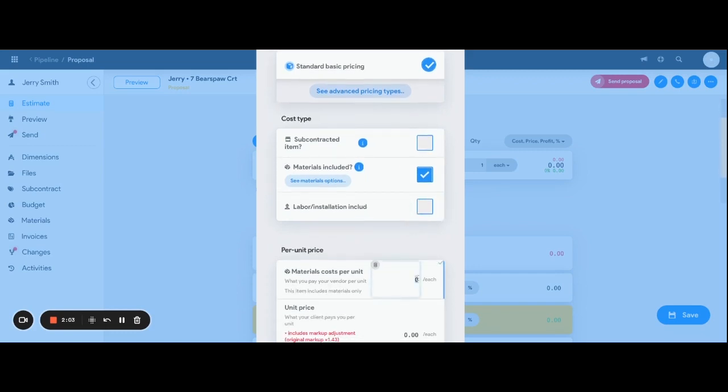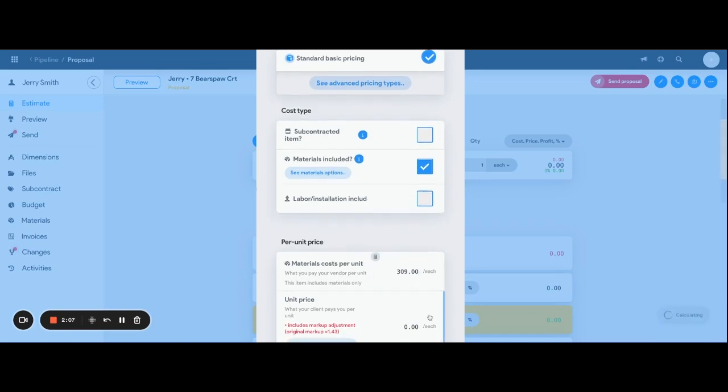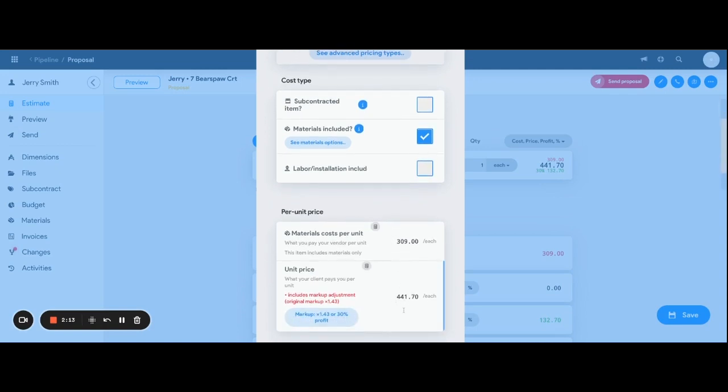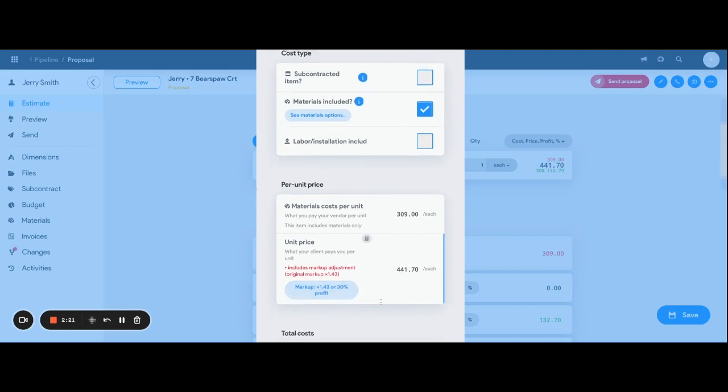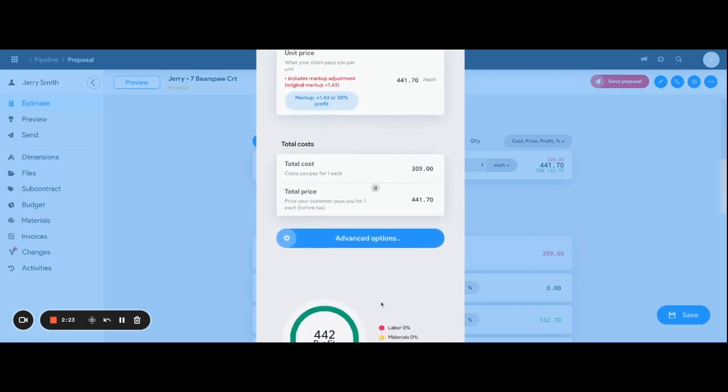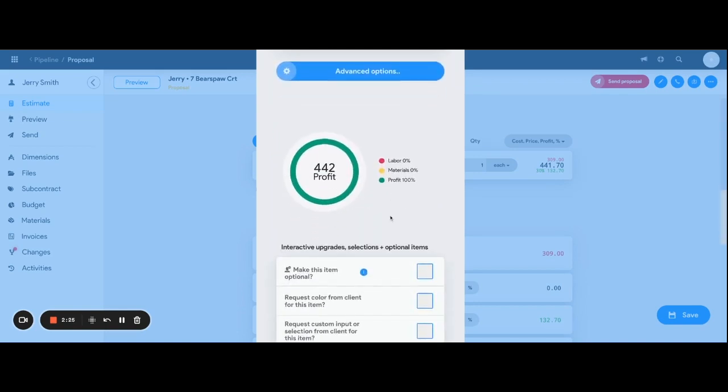This item for the faucet is $309. Now, the thing to remember here is this is what you as the contractor would be paying, and then the $441 is what your customer would be paying for that item. So that is with your markup on there, aka your profit. That's the 30%. And as we scroll down, you can click on advanced options, but for right now, we're just going to keep it with the basic ones.